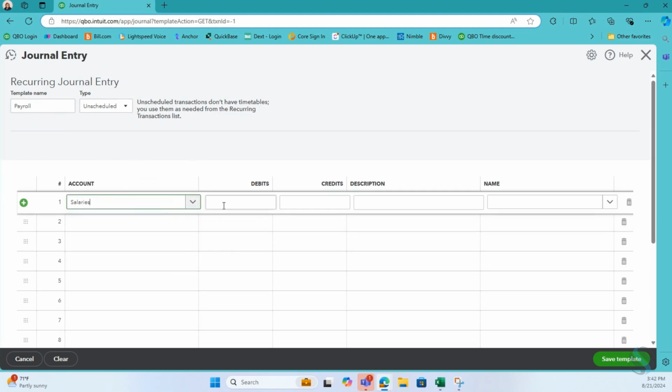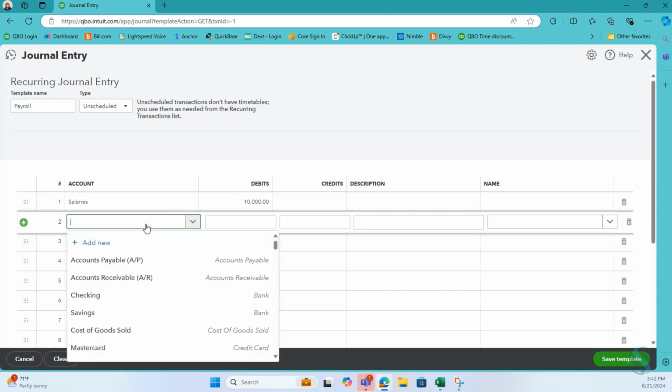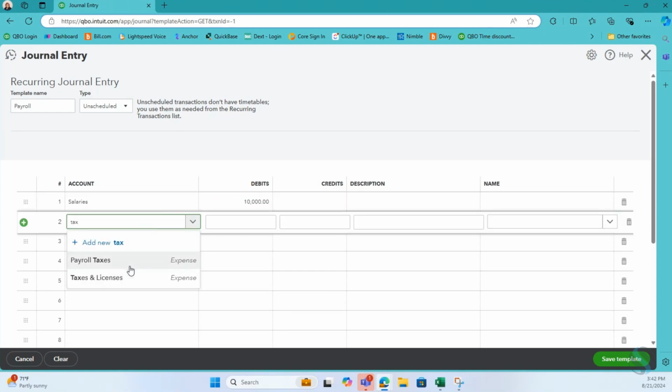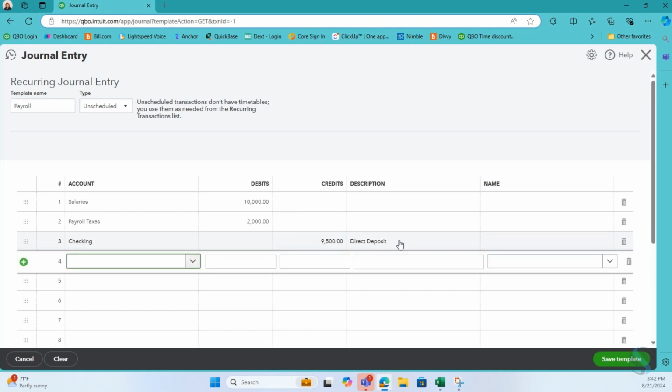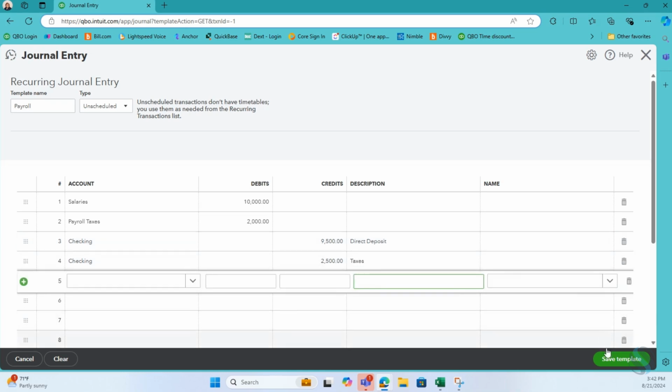So we have salaries, and our total salaries, I'll say $10,000. And we have our taxes, $2,000. And this all goes out on one direct deposit from our checking account. We can have different line items. Let's say it was $9,500 for direct deposit. And also from the checking account, the balance is taxes. Something like that. And I'm going to save the template.